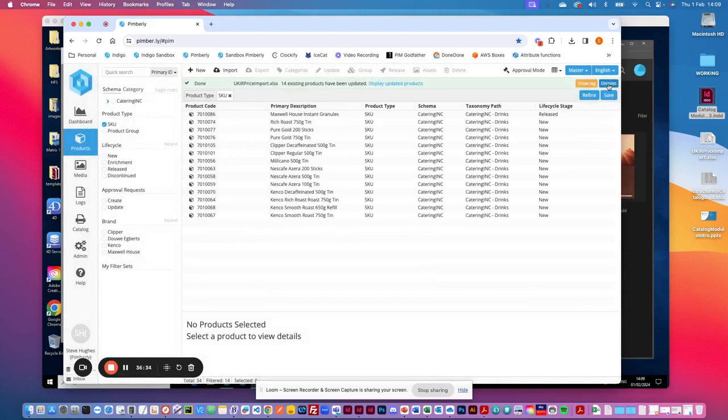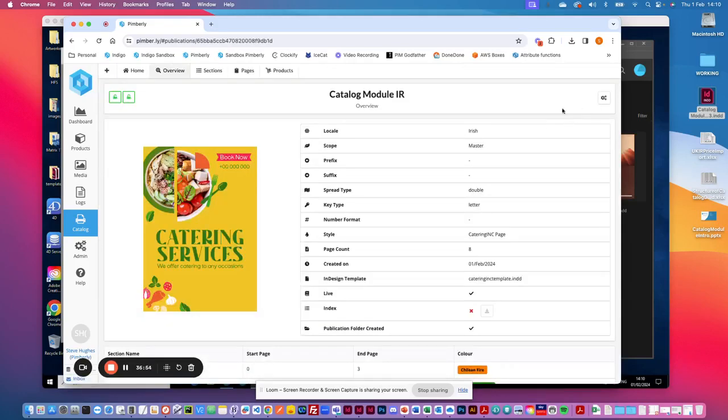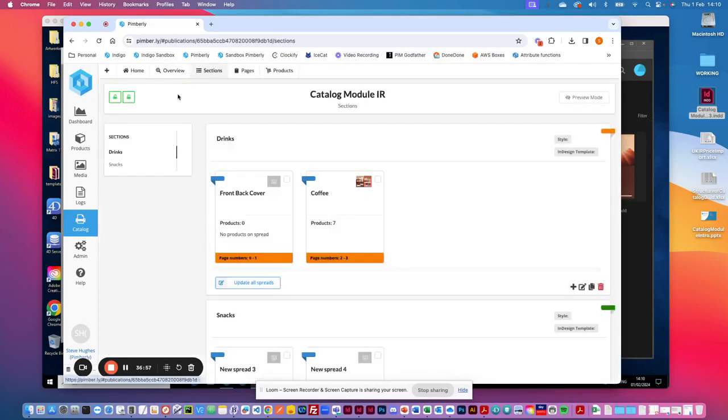All done. Okay, so again, back to your source of truth, back to your data. Your products and your groups are key. The catalog is just a different output. So now we've got some Irish pricing attached to some products that are used within this Irish book. So we need to come in here. We can update the spreads.